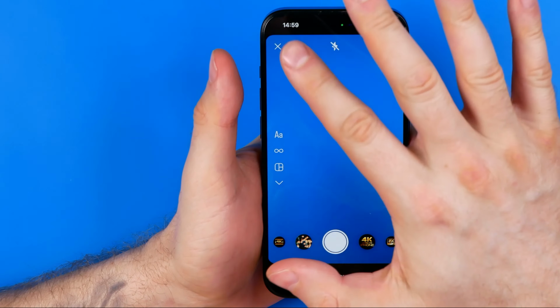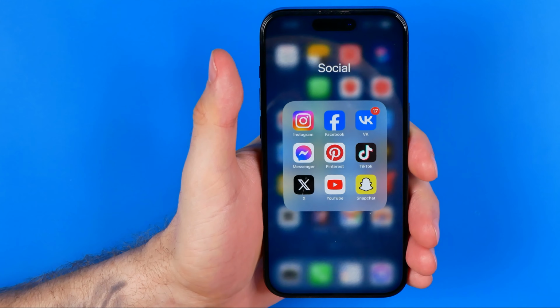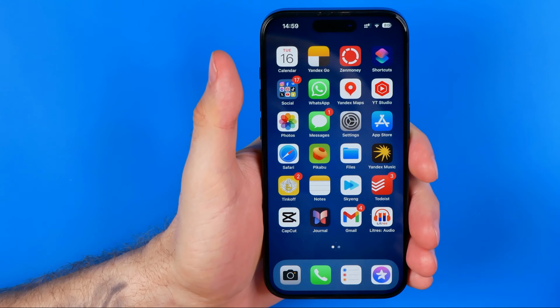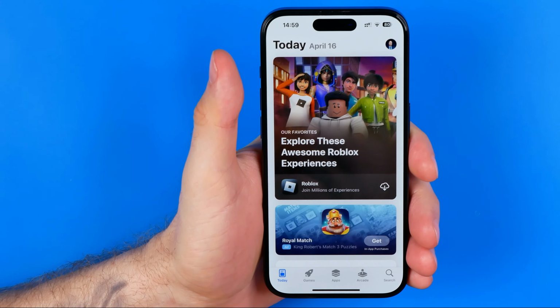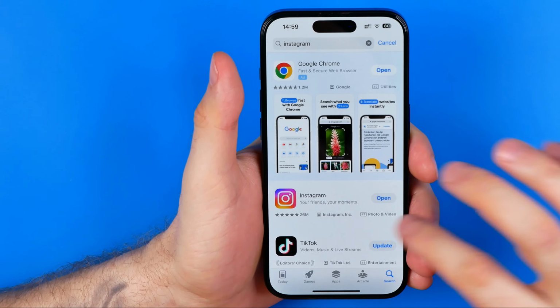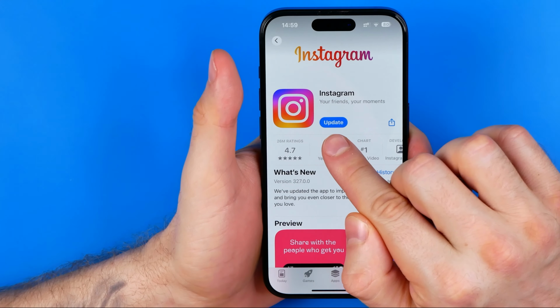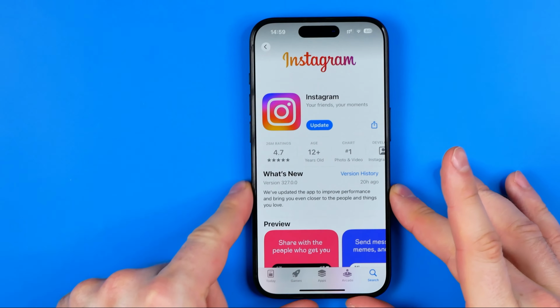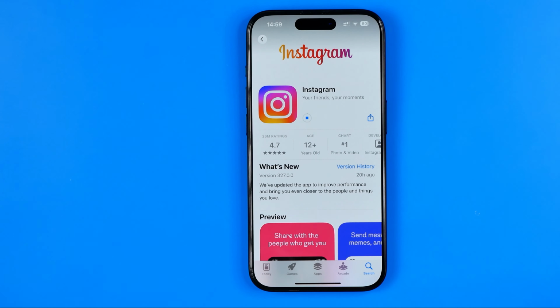Basically, guys, if you do not see any of these two options here, it means that you need to update your Instagram application. To do that, just head over to the App Store or to the Play Store if you are on an Android. Then go to search for Instagram, and then make sure that this button says open. If it says update, all you have to do is just tap at this button to get the latest Instagram app version.